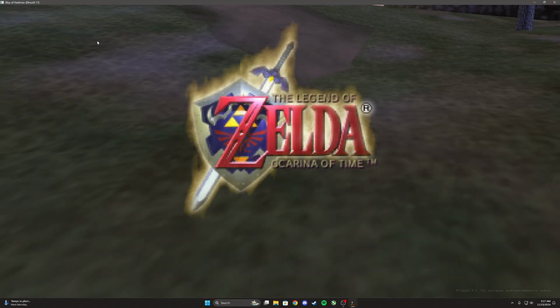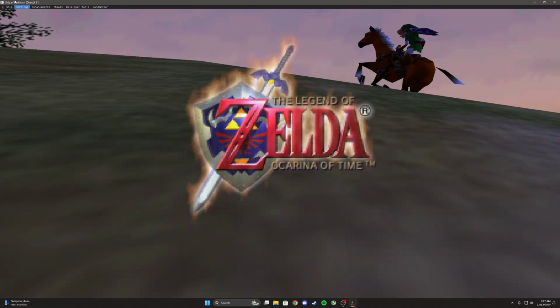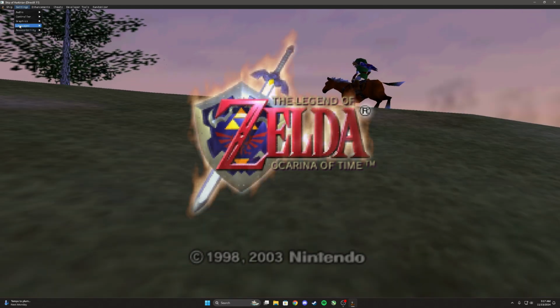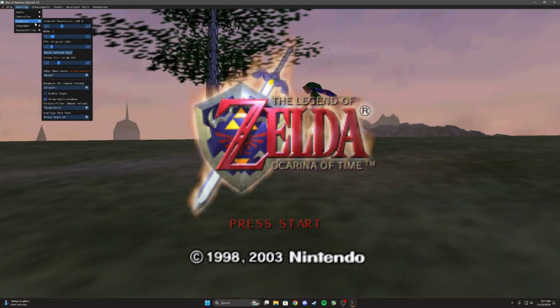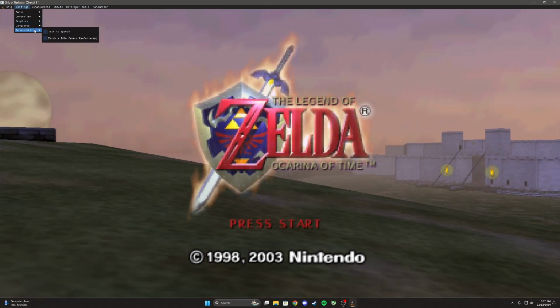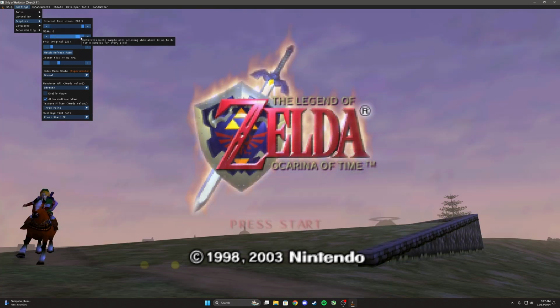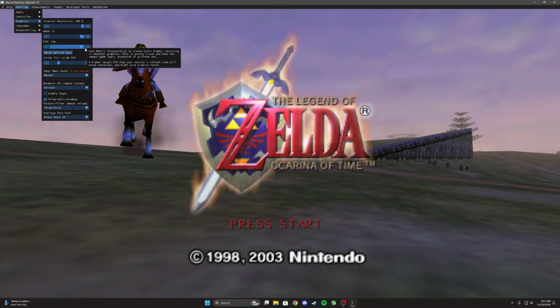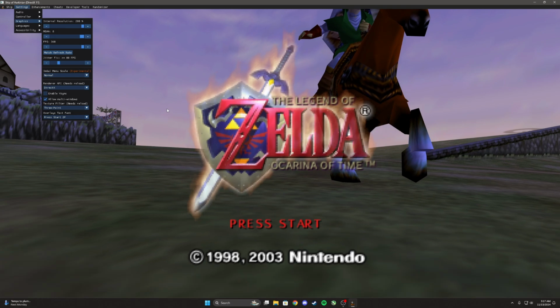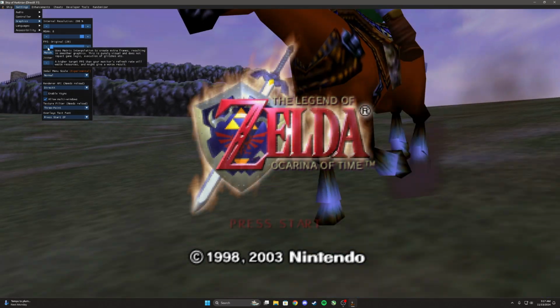Hit F1 to get your control panel and all that good stuff up here. See, this is the cool thing about Ship of Harkinian, is you can increase the internal resolution, back and forth, you see. Anti-aliasing, you can crank the frame rate up to 360 frames per second. That hurts my eyeballs. Jesus Christ.